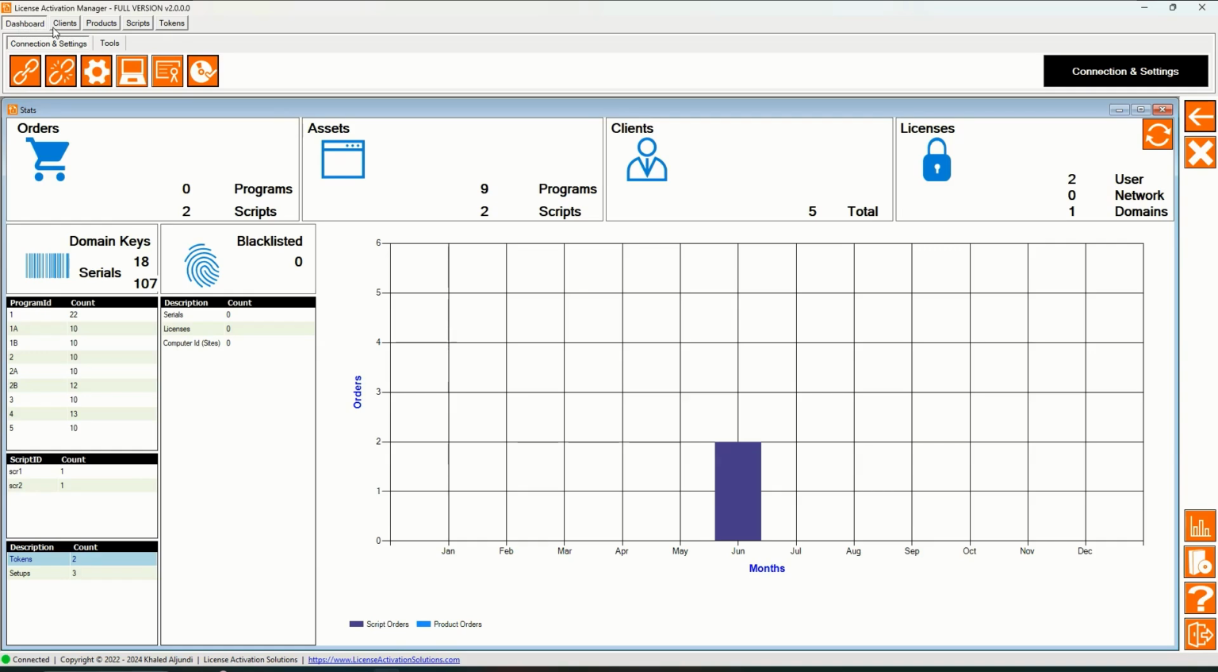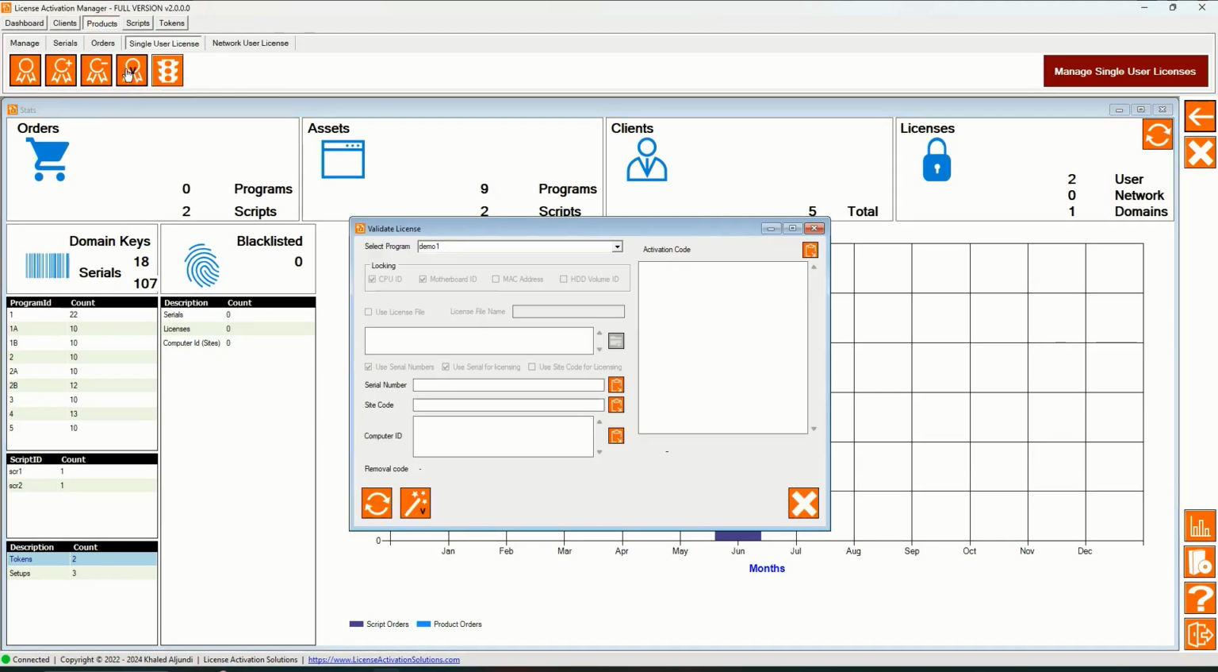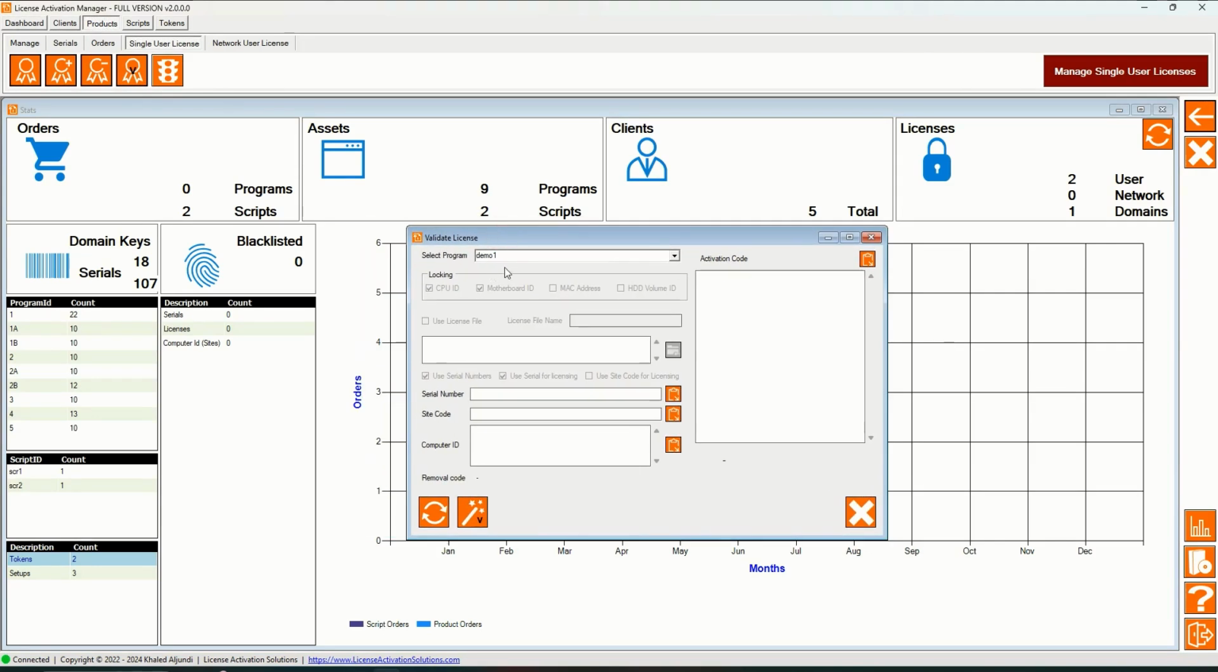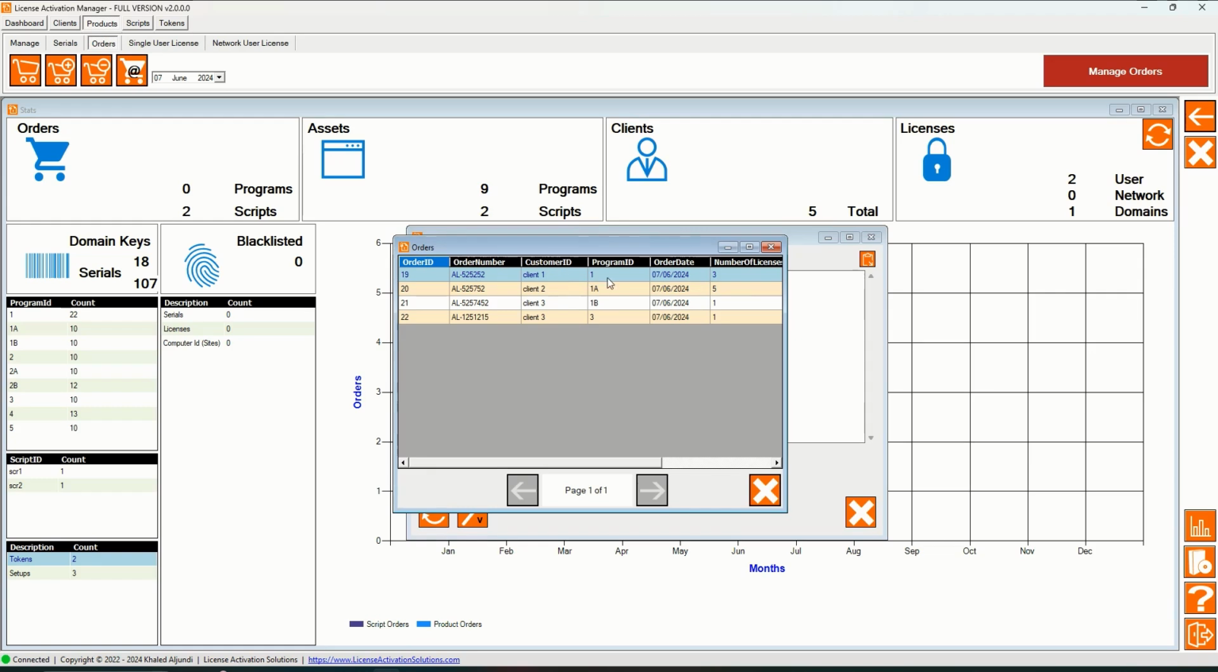To validate a single user license, do the following. Navigate to Products, then select Single User License section. Click on Validate License button to open the validation window. We will validate some licenses from the orders we have created earlier for illustration purpose.